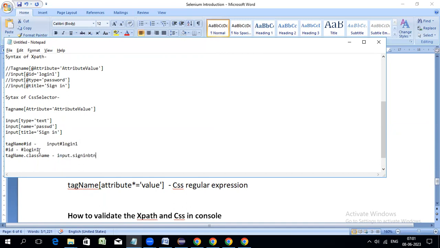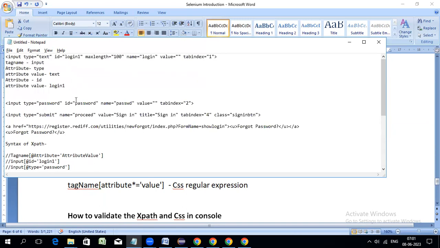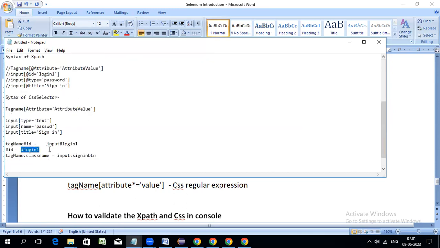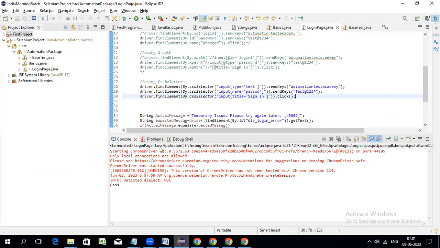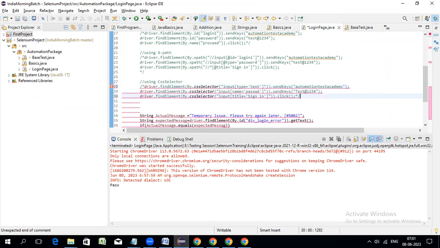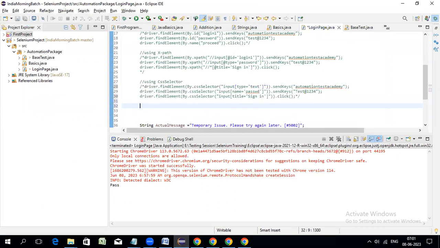So for ID, I will give password. You will see. So CSS we can write in different ways. So I will write now CSS in this format. Tell me how to write. Driver dot find element.